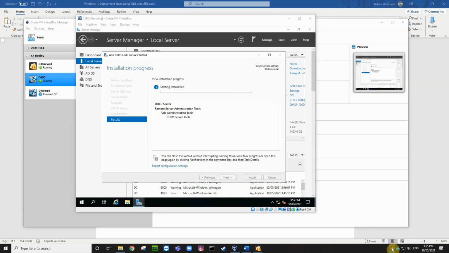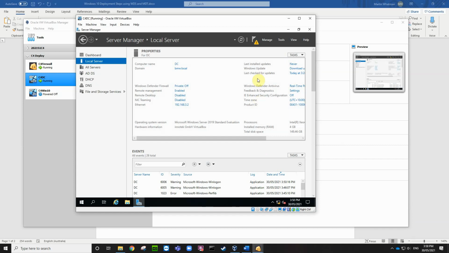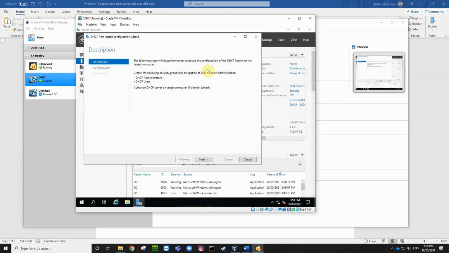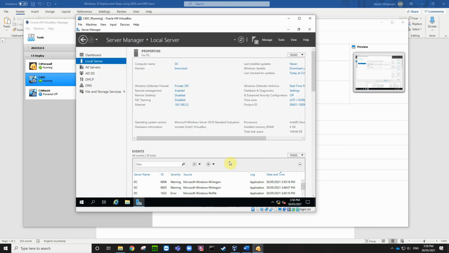It's a matter of waiting for it to finish installing. Okay, so installation has succeeded. So we close that and we go to the notifications. We're going to complete the DHCP configuration, which is going to authorize it so that it works properly in a domain. So we're just going to use the current credentials. So it's done, we close it.